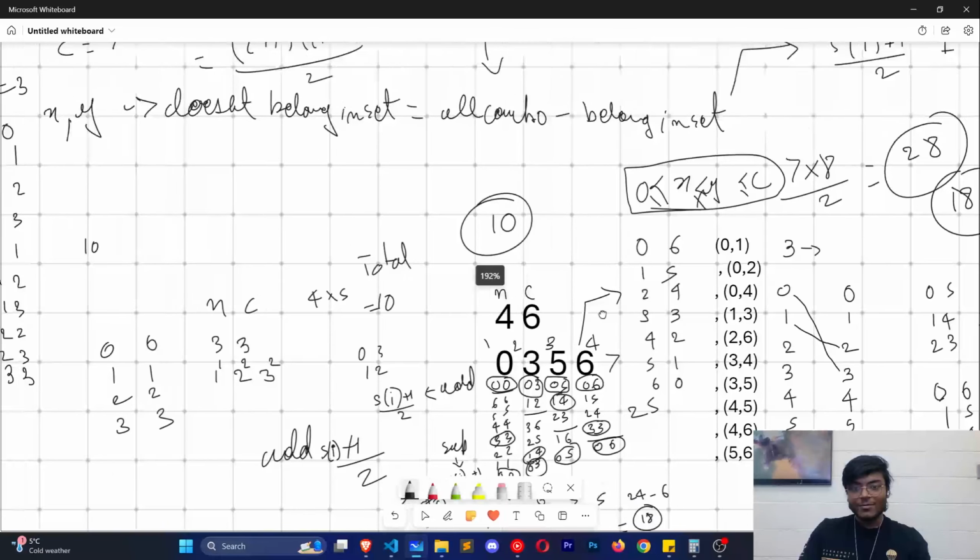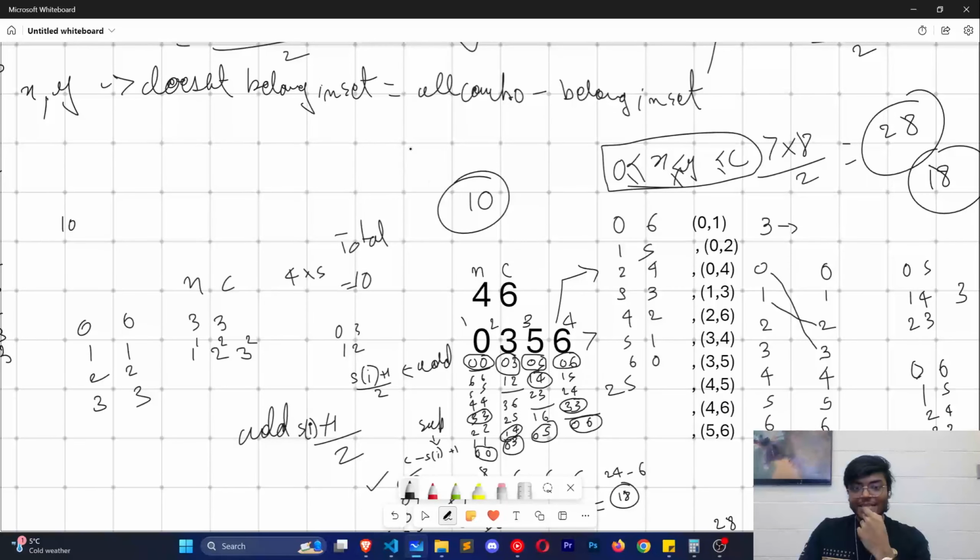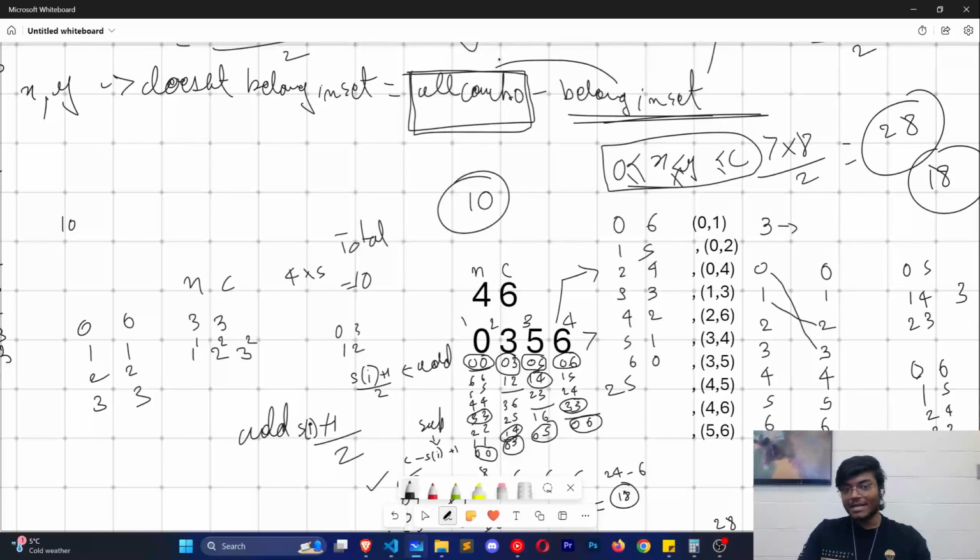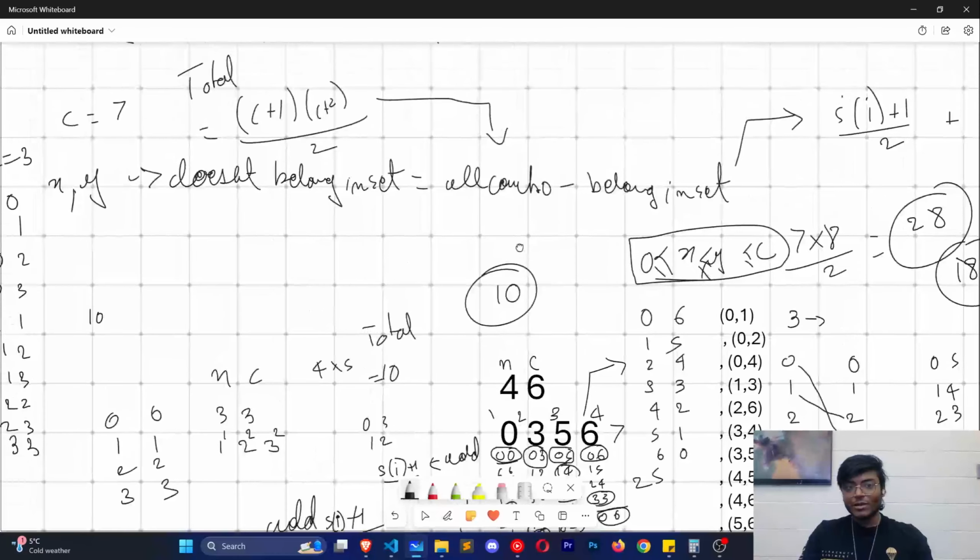I thought of a way that rather than finding all the combinations whose values are not equal to these, we know what all combinations can be formed, so let's just subtract the combinations that belong in the set from all the possible combinations. So the combinations that don't belong in the set equal all combinations minus the combinations that belong in the set. So what are all combinations?